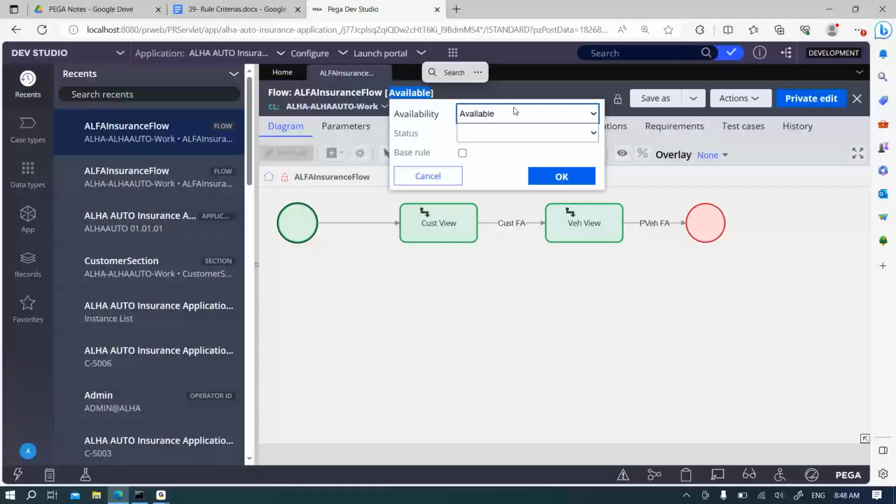Automatically every rule will take it as available. Available means it is available for update, and any time a developer can open and update the rule. But if you want to make some other changes in the rules, or if you want to drop any rules in the application, then we need to change these availability options.